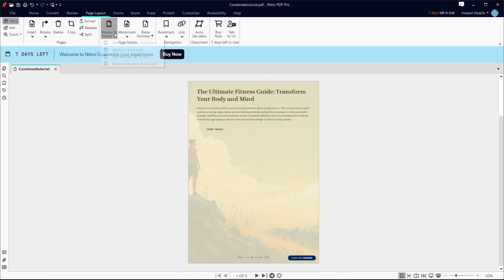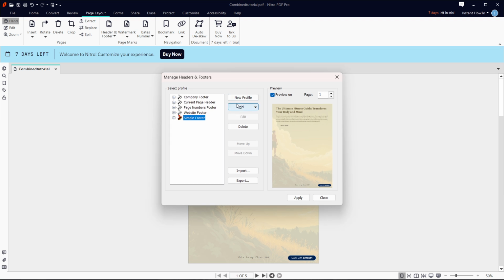Now, if I wanted to make a header, I could go again, manage, I can create a new profile, and I'm going to type in, for example, simple header. This could be whatever you want, by the way. And you can, of course, add images as well. So if you want your header to be an image or something from a different PDF, you could do that too. I'm going to click on text over here.